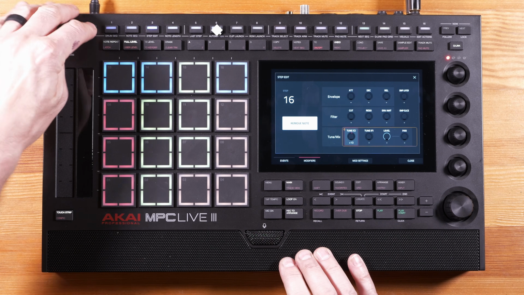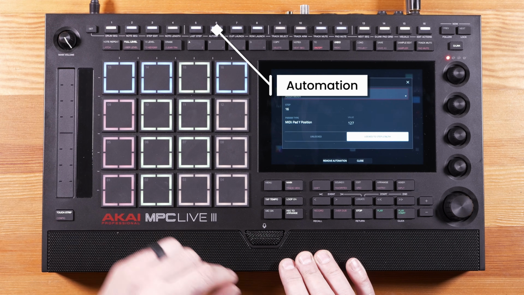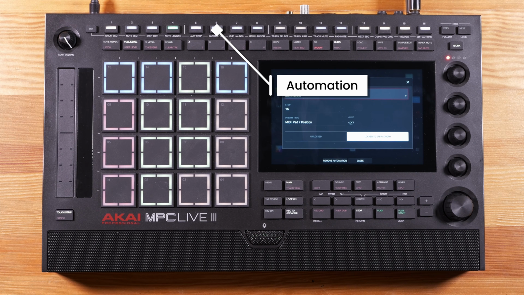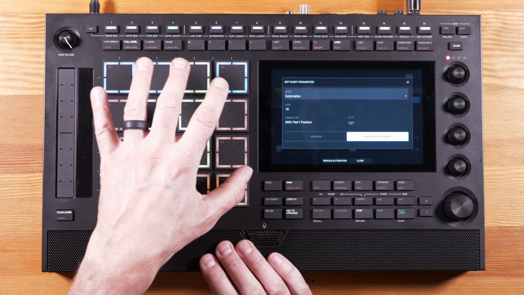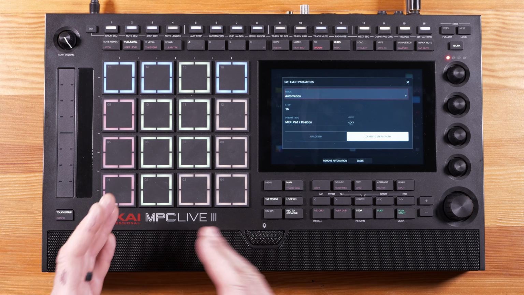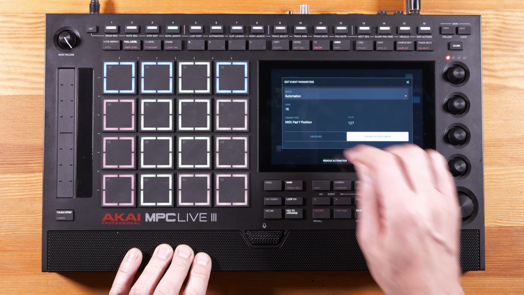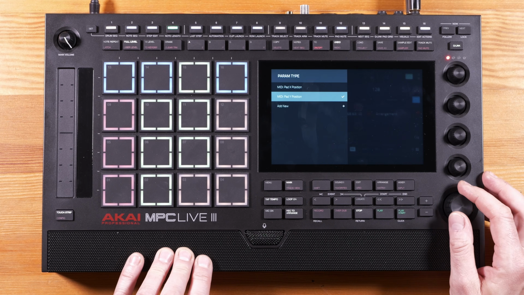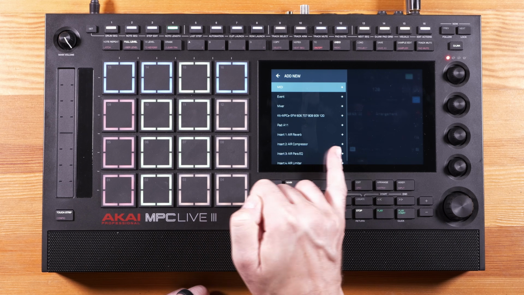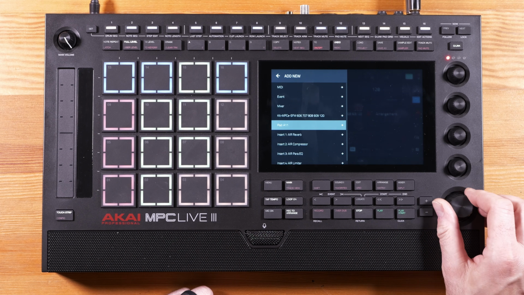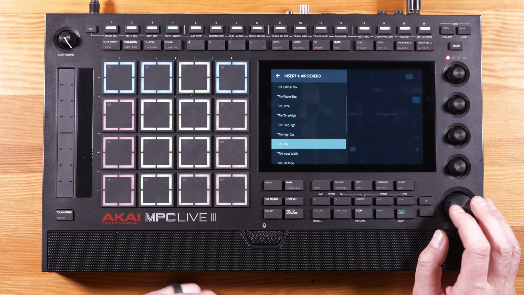We can take that one step further too. Let's just go and hit set and then go into automation. Now what this allows us to do is add individual step automation on any one of the parameters of the effects that are either on a specific pad or actually on this track. So if we click into our menu here, we get the big drop down. We're going to go to add new. I can see that there's a reverb already inserted on this track. So I'm going to go to reverb and I'm going to go to mix.